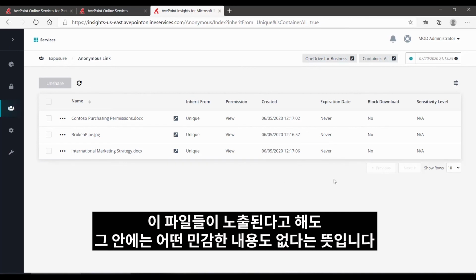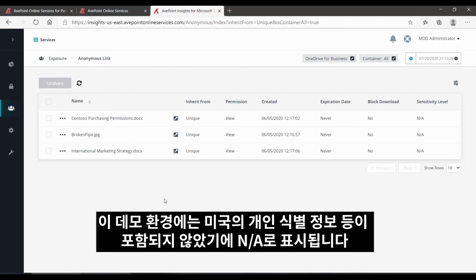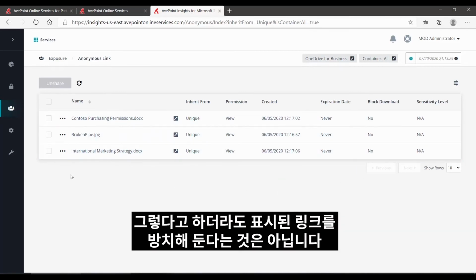Even if it's exposed, there are no sensitivity issues within these files. It did not find any content within those files that triggers my sensitivity, in this demo environment, specifically US personally identifiable information. There's none of that in there, so the sensitivity is coming up NA. That does not, however, mean that you don't want to take action.